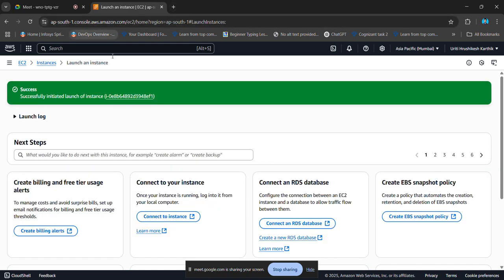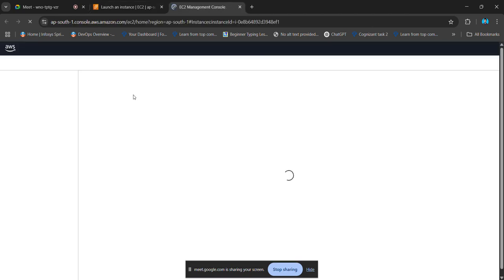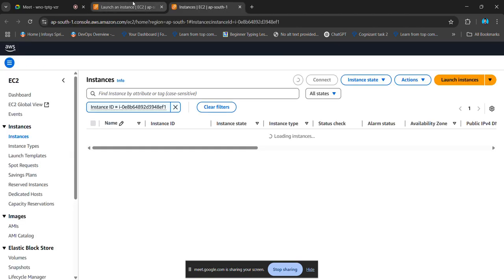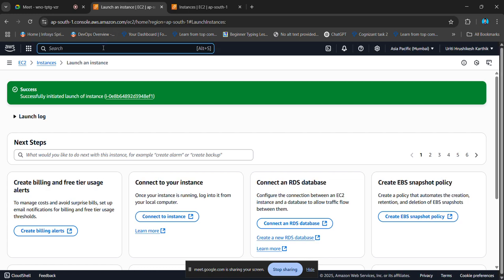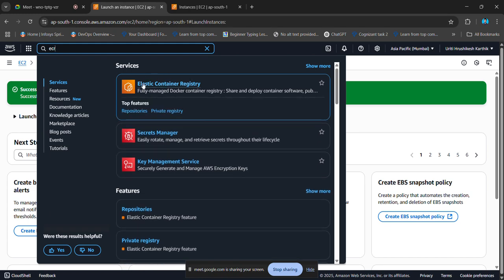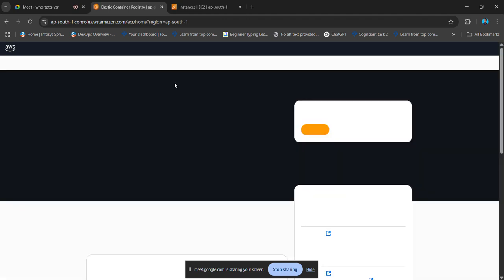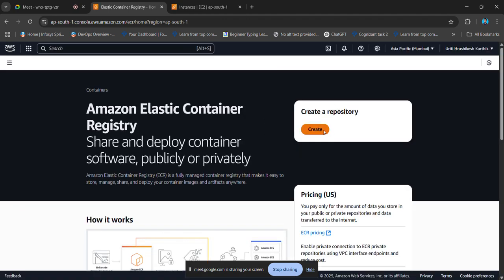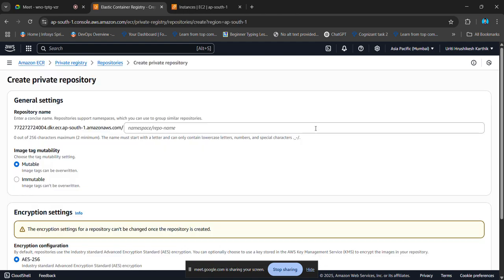Before it gets launched, I'll go and search for ECR. You'll find it here, Elastic Container Registry. I'll open this directly. Here you'll be shown an option, create a repository. I'll just click on create repository.